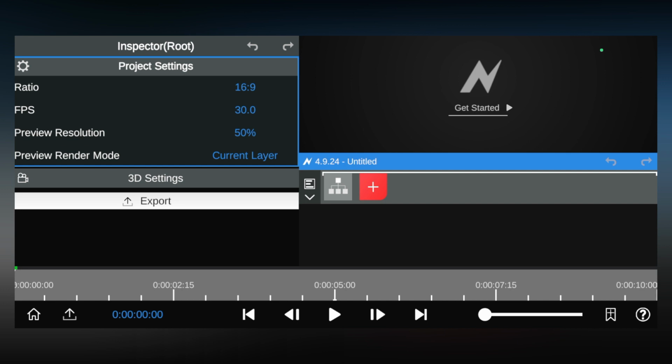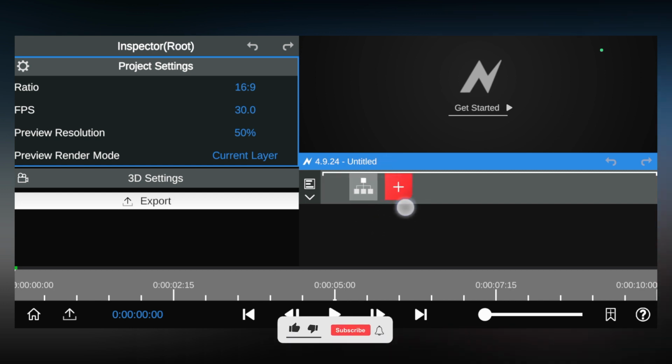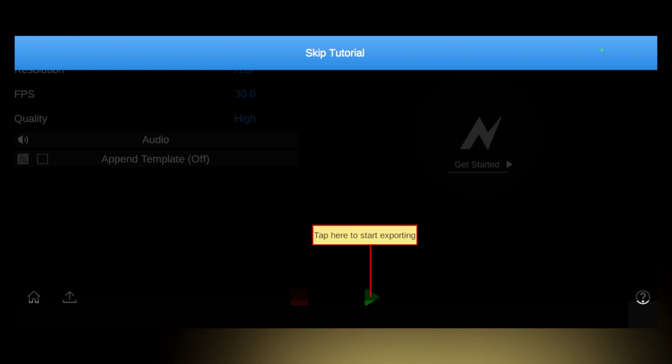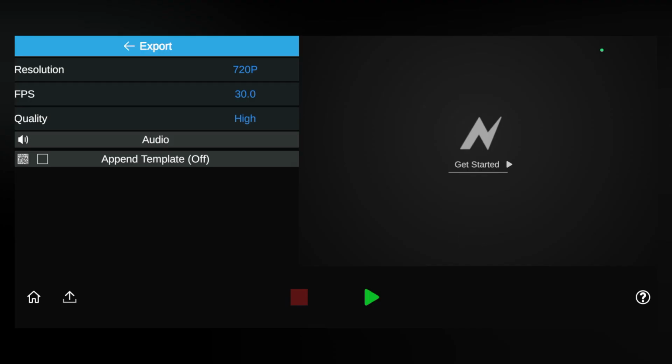So the name of the app is NODEVIDEO. It is better than VN and KineMaster in color grading. It is available in the Play Store. You can download it from there. When you open this NODEVIDEO, at that time you will get two options. You can create your own new project. Here I am creating my own new project.